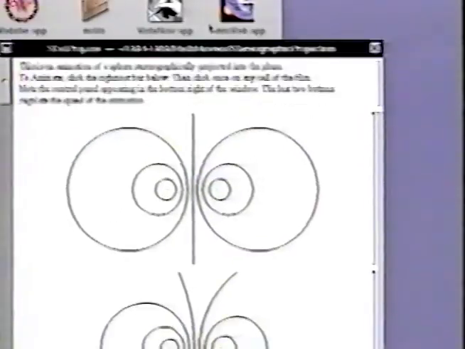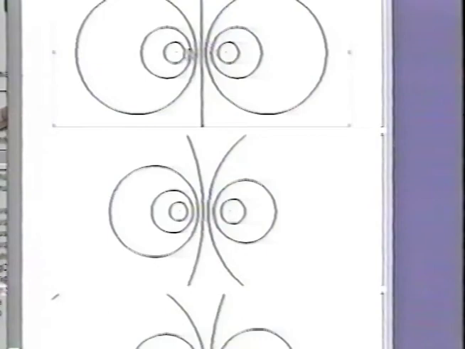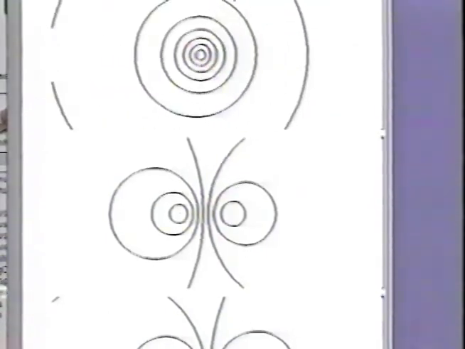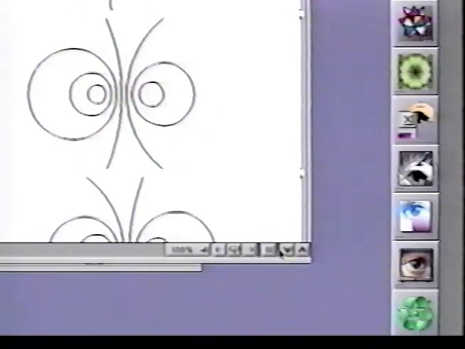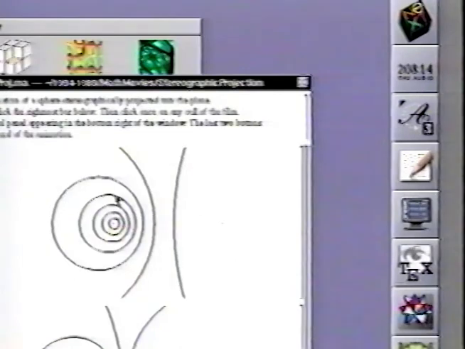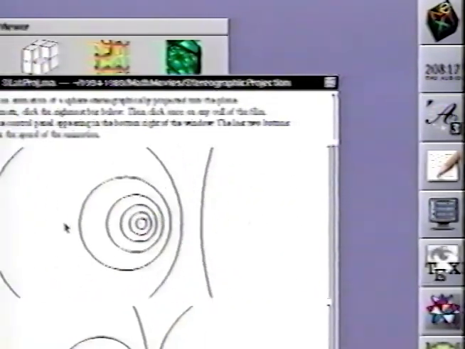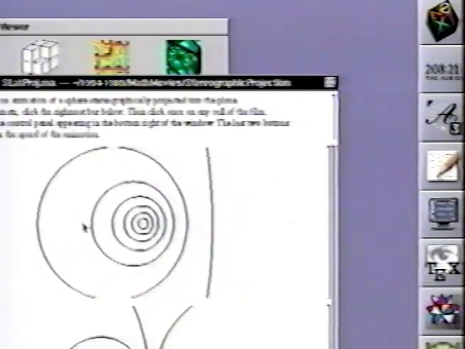Well, this is a picture of just the image in the plane. Let's slow it down a little bit. Maybe this is easier to understand, maybe not.